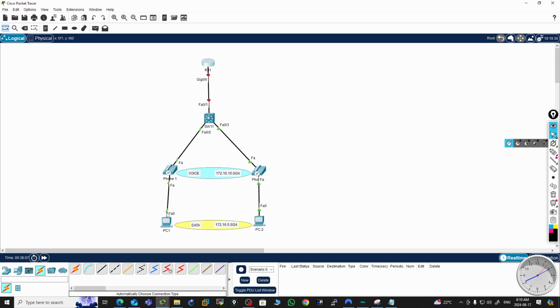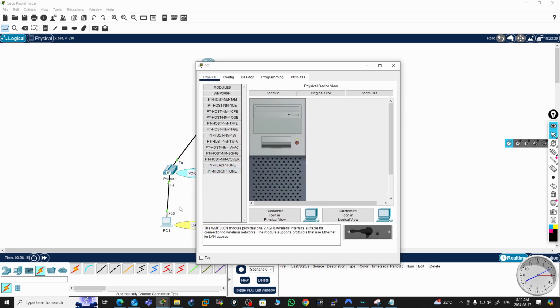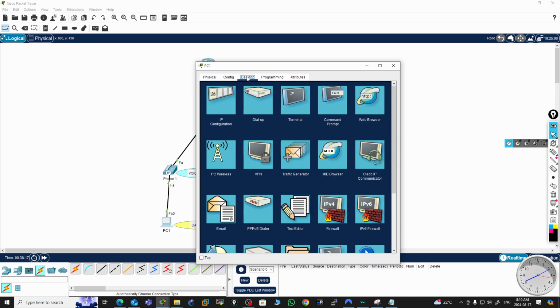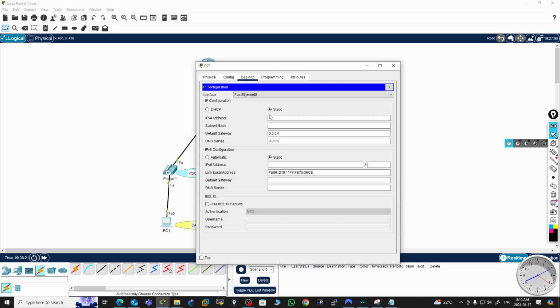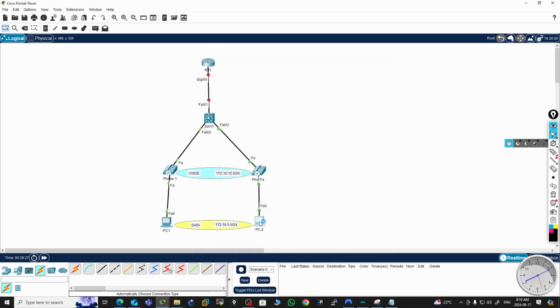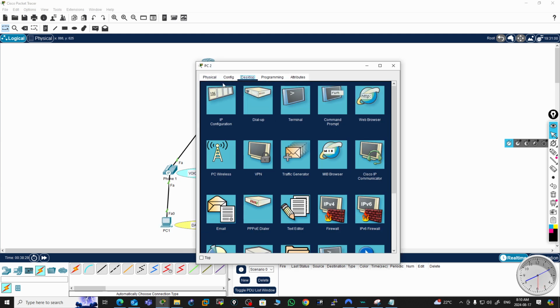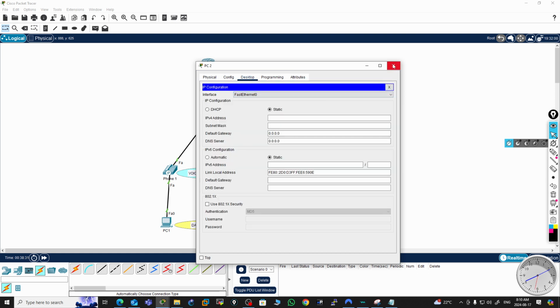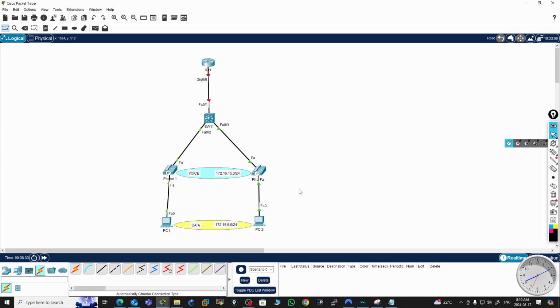So we want these devices to obtain IP addresses by DHCP. So the PCs we're going to set them to DHCP, so they obtain IP addresses from the router. Right now they are not configured. If you see, it's static. So when the configuration is done on the router, they should be able to pick up IP addresses. PC1 and 2, right now they're not having any IP addresses. Same thing with the phones.